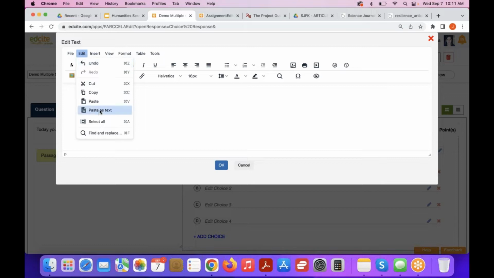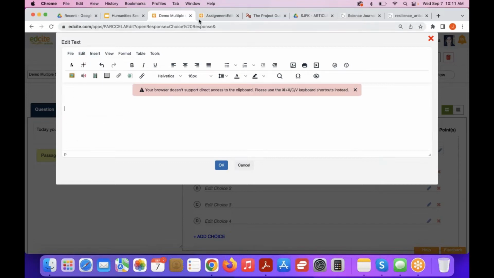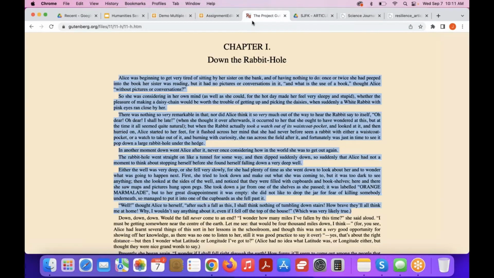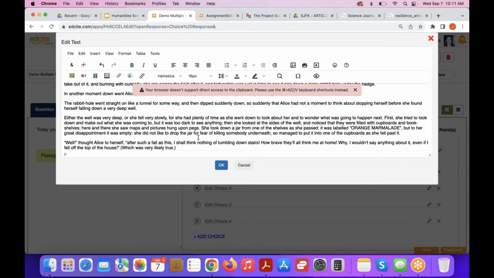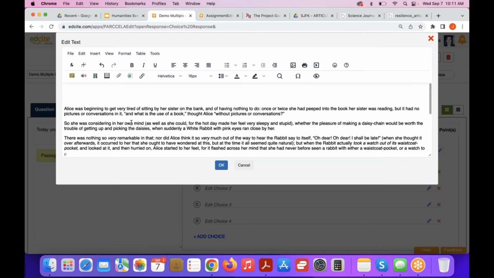So if I click paste as text, oops, let's see, edit, paste, browser doesn't support, oh, okay, hold on. Let's try this again. Okay, copy, and edit, paste as text. Oh, weird. Please use the shortcuts instead. Okay, so we'll use the shortcuts instead. And in this format, having it copy and pasted into my pop-up box, this rich text editor, actually brings in that text in a much nicer format.